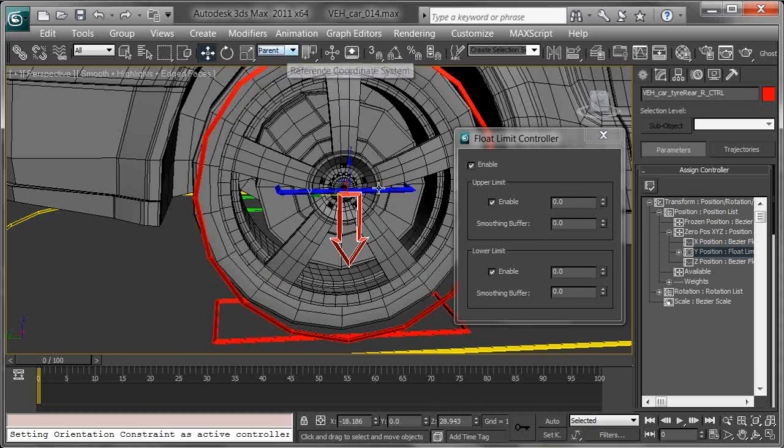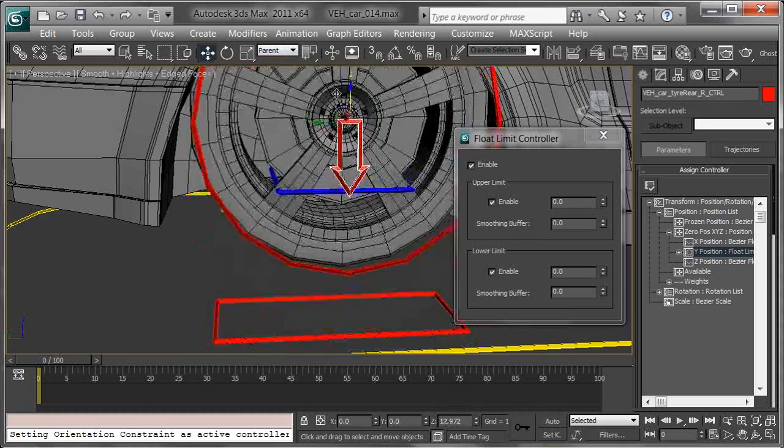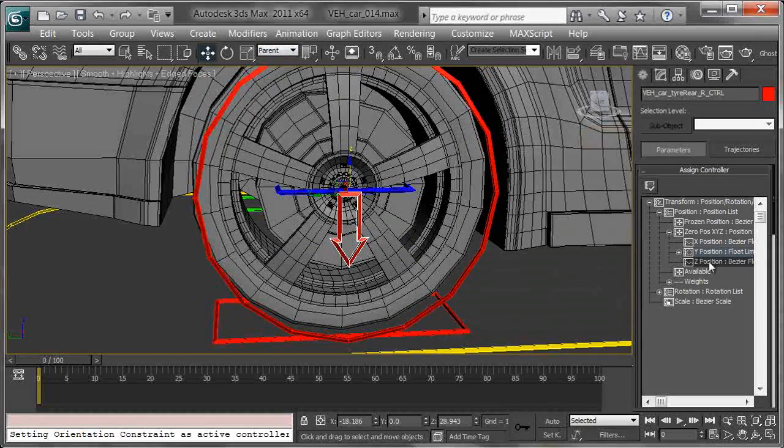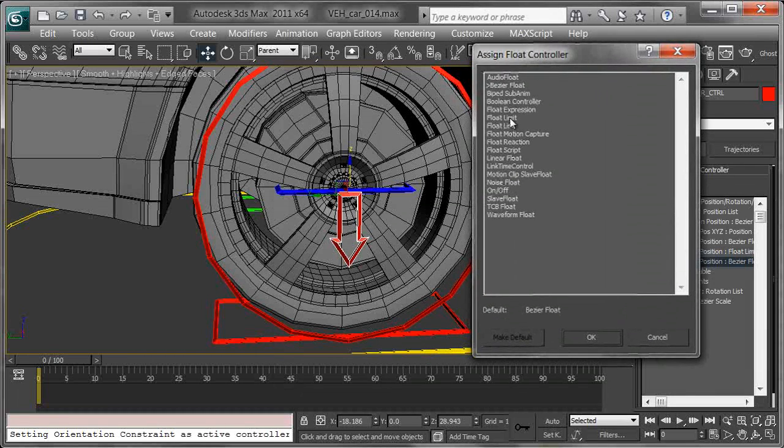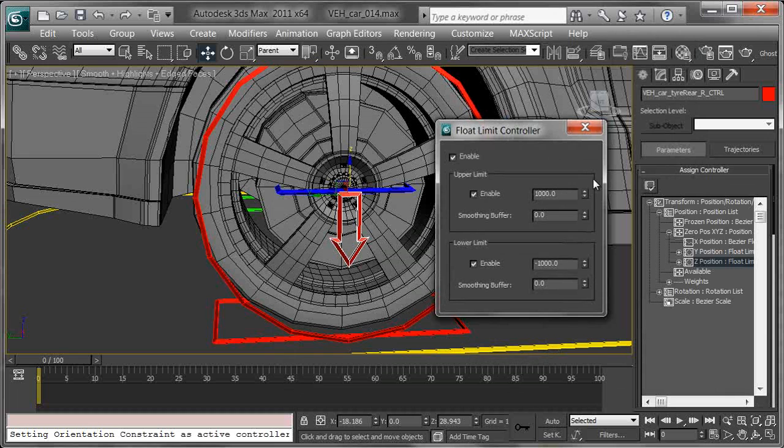So the parent coordinate system says that it's the z-axis. So let's jump across to the z-axis and let's limit that. So assign controller, let's go to float limit, and let's put that at 0 and 0. Now you'll notice that we can't move this in the z-axis up or down. If we move back to local, we still can't move it up and down.